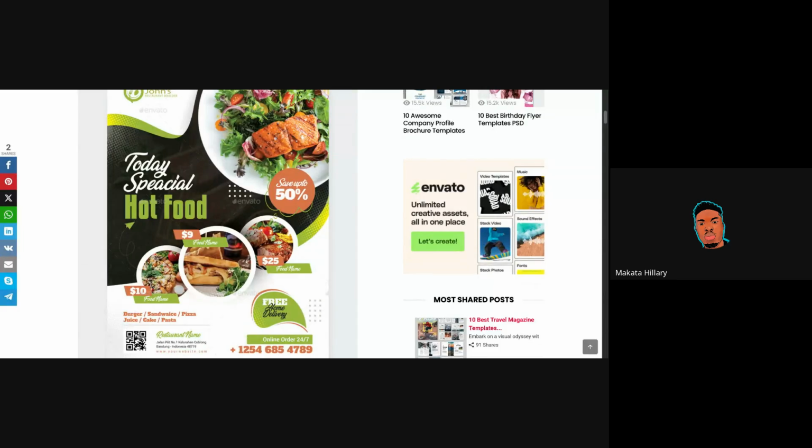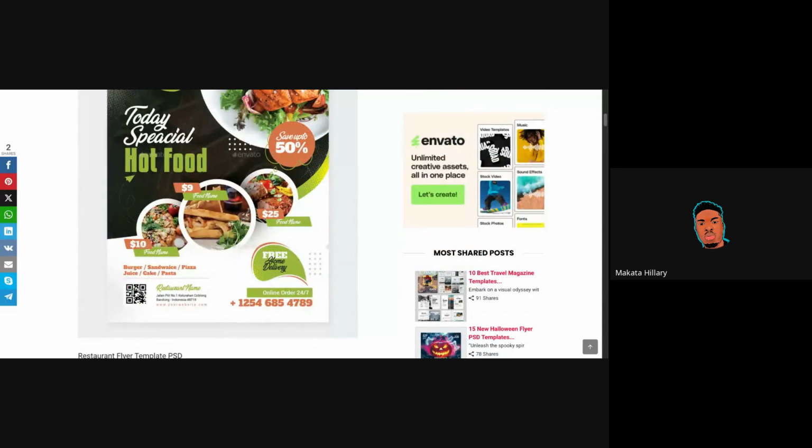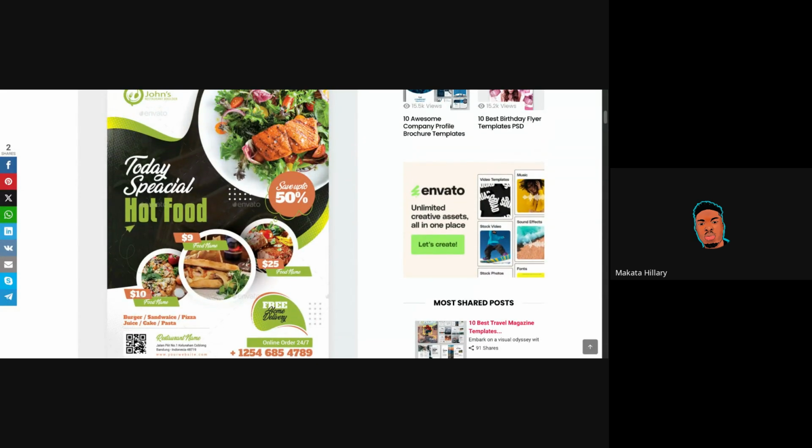Now, as you can see, the meat on the food has a brownish yellow color. So they are using the brownish yellow color also for the prices. They wrote save up to 50%. That background there is that brownish yellow. Then the price is also brownish yellow. Then the phone number at the down part, they use that brownish yellow. It's just because of the meat on the plate.